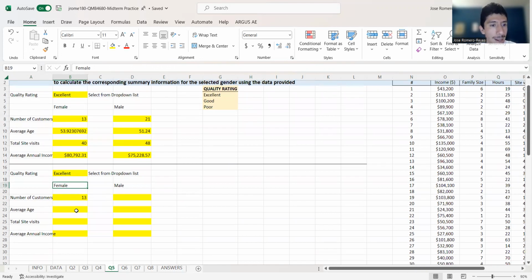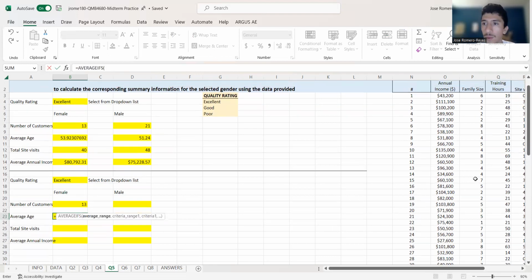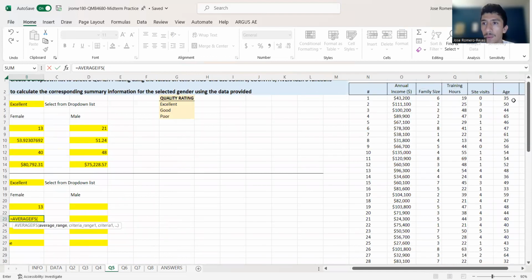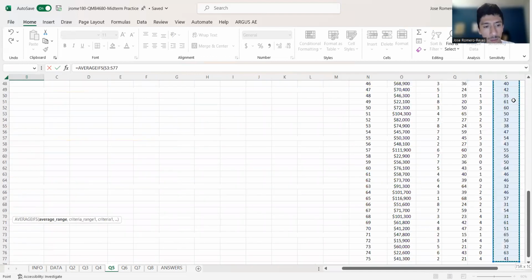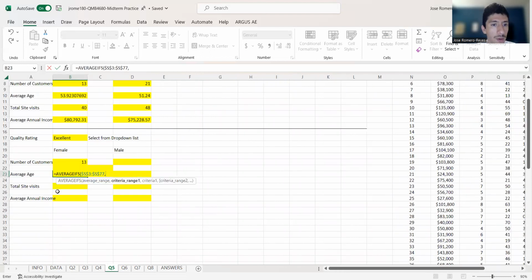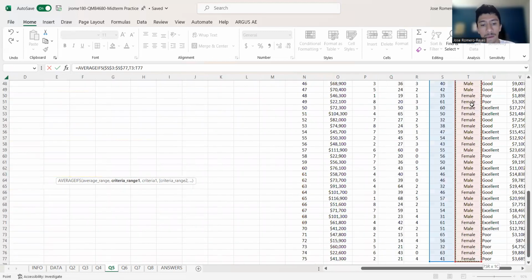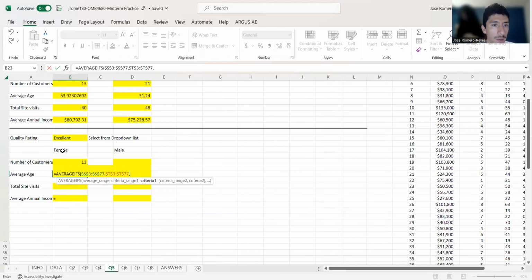Okay. For average, we'll use our AVERAGEIFS. The first thing we want to know is what's our average range. So we're doing average age. We go down to our age column, lock that. Our criteria range number 1, so what we're going to do first is gender. Okay, lock that. Use this. We don't have to lock this.